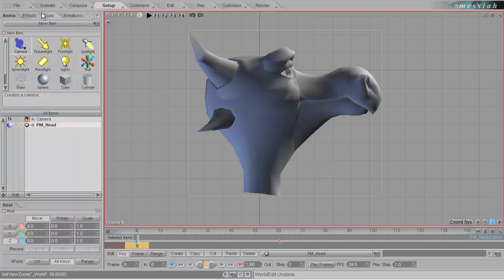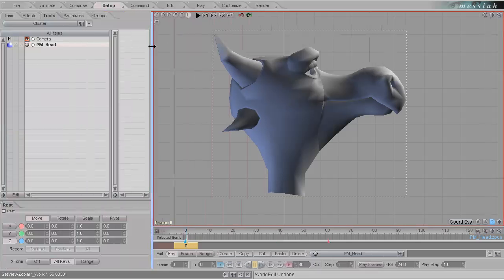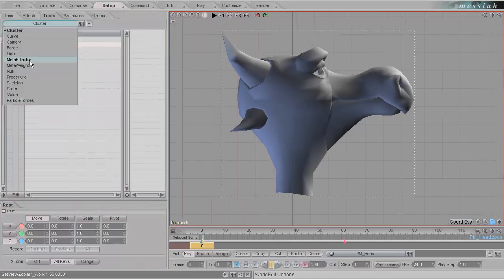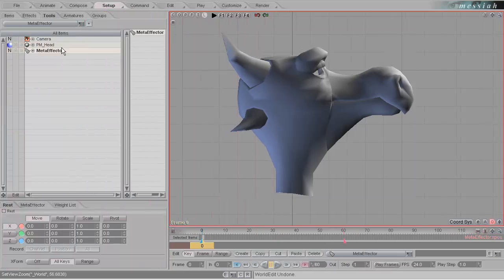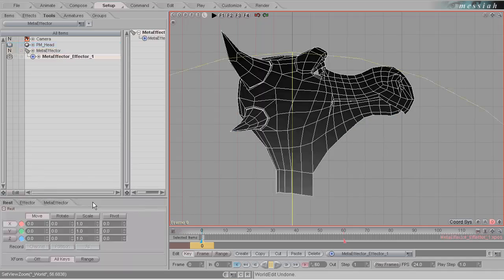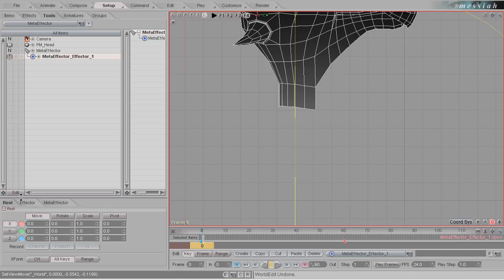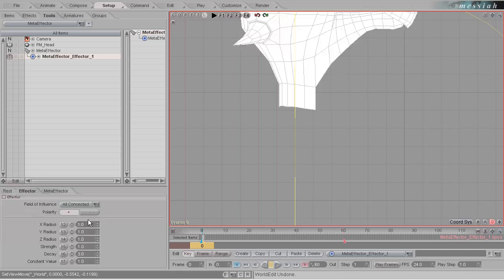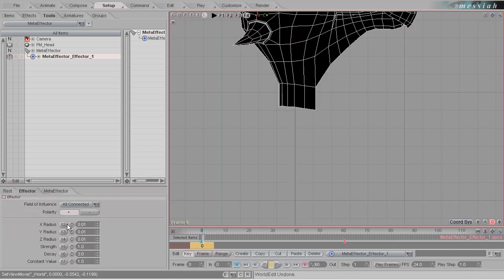So inside Setup, go to the Tools tab and pick Meta Effector from the tools and just add an effector to the scene. Multi-select it with the head geometry to create the weight drawing list on the head. So now we can add an effector field, and this is going to be pretty easy. We're going to grab this effector. It's going to be all connected. We'll set the X, Y, and Z radius to something pretty small like 0.01.